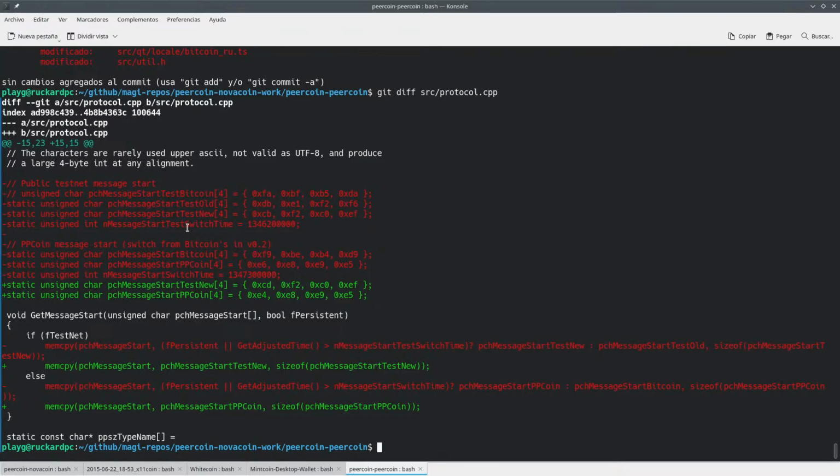So here we have the public testnet with old and new. Okay, and this is the newest one, which is, yeah, start PeerCoin, start Bitcoin, and this is when you switch. So probably PeerCoin was one of these forks. Yeah, okay.